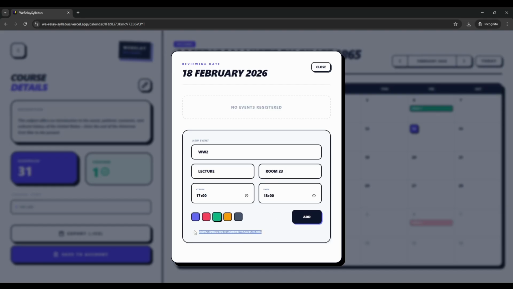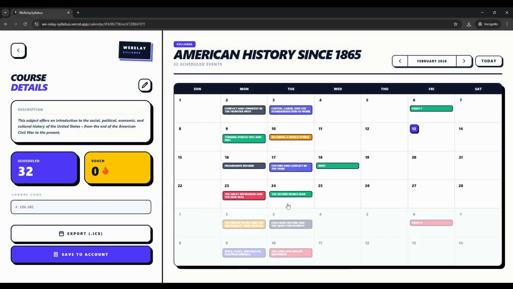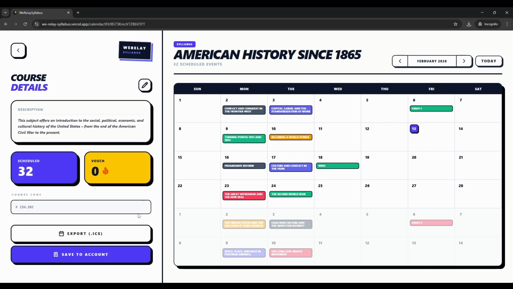And we also have the note here, saving changes resets community vouchers to 0. And that's how we make sure that the calendar always remains trustworthy and correct. So if we click add, there we go, we've seen the vouchers reset to 0, and our new event is there. So here we can also change our course details. For example, if there was a typo, and doing that also resets the vouchers.